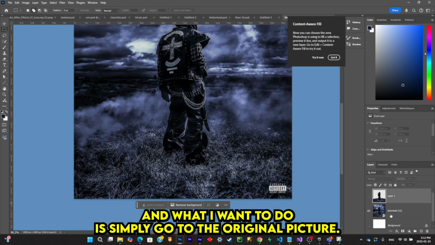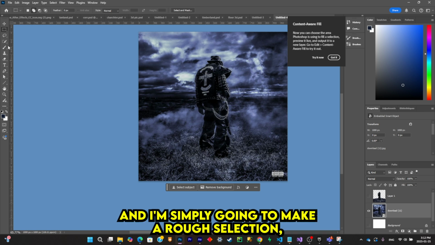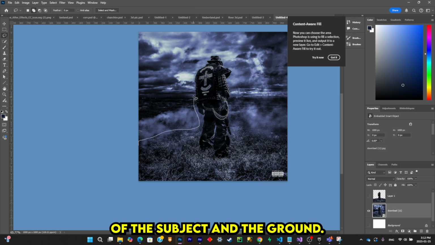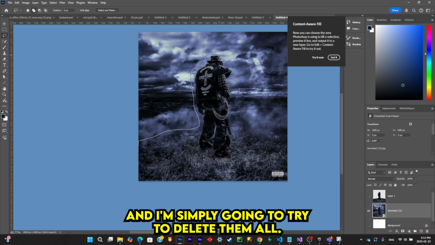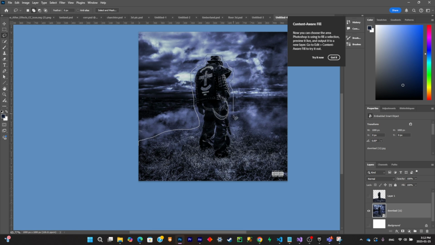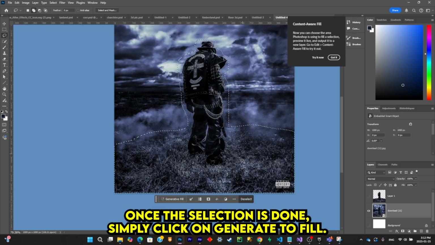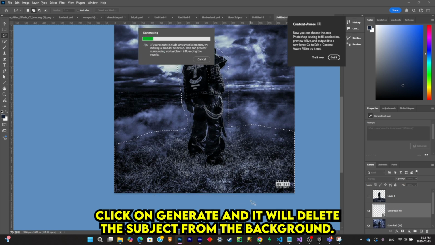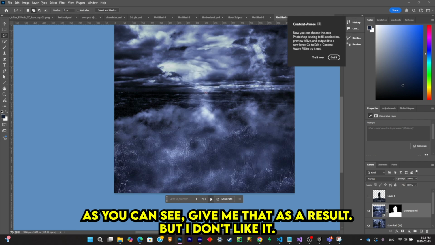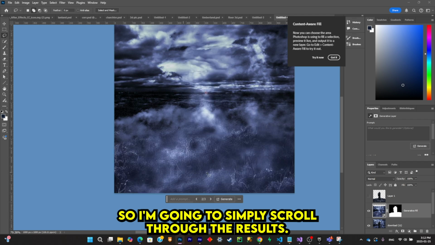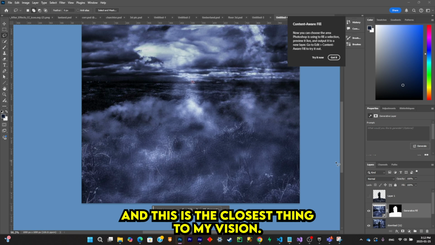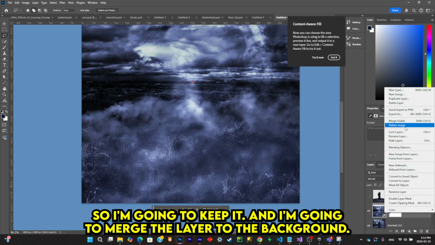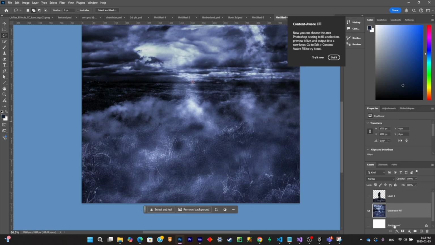Now what I'm going to do is simply go to the original picture, and I'm simply going to make a rough selection of the subject and the ground, and I'm simply going to try to delete them all. Once the selection is done, simply click on Generative Fill, click on Generate, and it will delete the subject from the background. As you can see, it gave me that as a result, but I don't like it, so I'm going to simply scroll through the results, and this is the closest thing to my vision, so I'm going to keep it, and I'm going to merge the layer to the background.